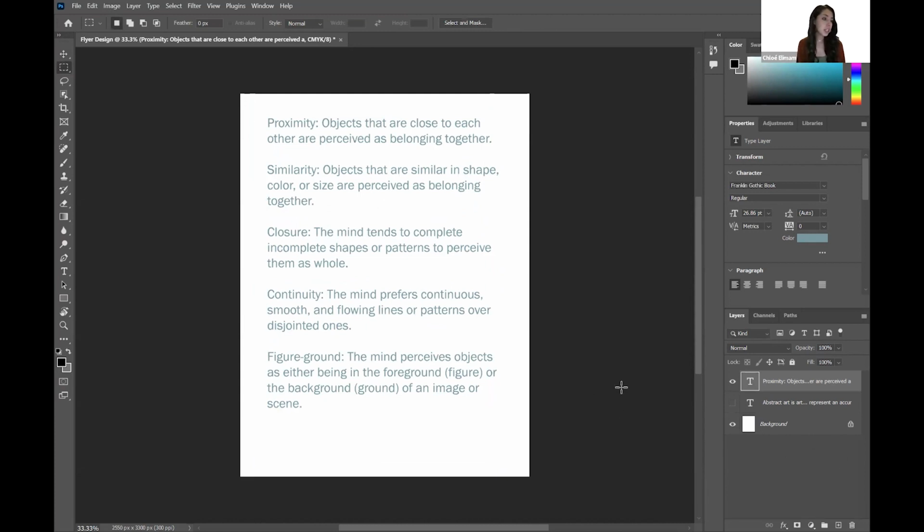So Gestalt theory refers to the psychology of visual perception, and so there's some principles that are constant amongst humans, and that's how we group things and see things together. And so we can use these tools to help control how our viewers will read our work. And so the first thing that you're going to see is proximity, and that refers to objects being close to each other and they are always perceived as belonging together.